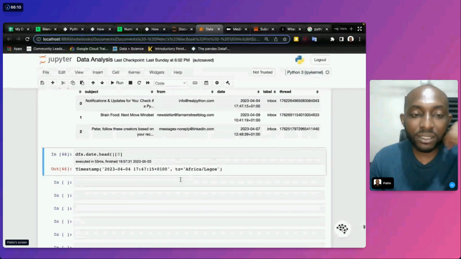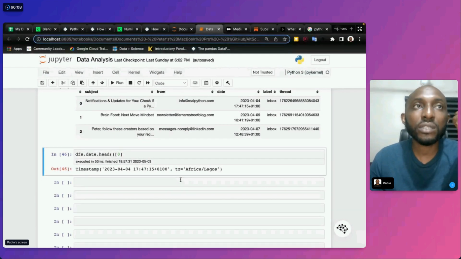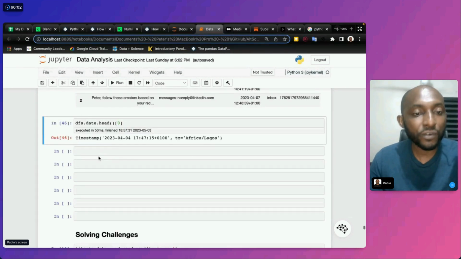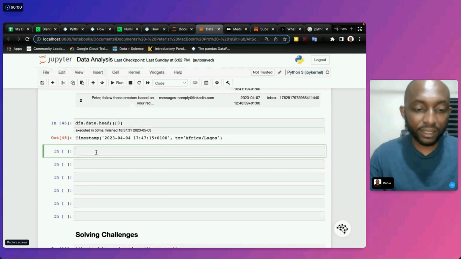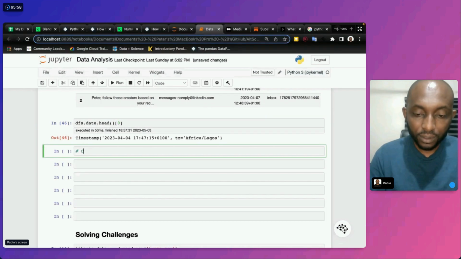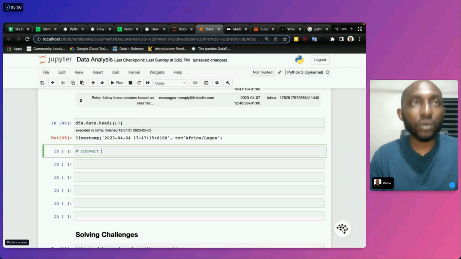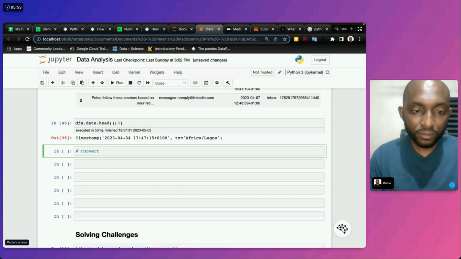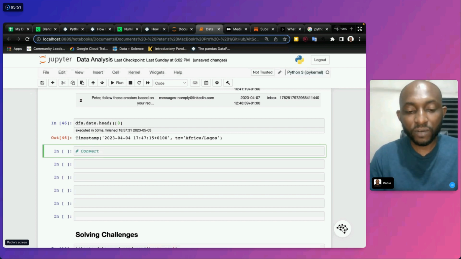Now, what this means is every time you're dealing with a timestamp, which is a date format, there are so many opportunities. For instance, we can convert to days of the week using the date column.